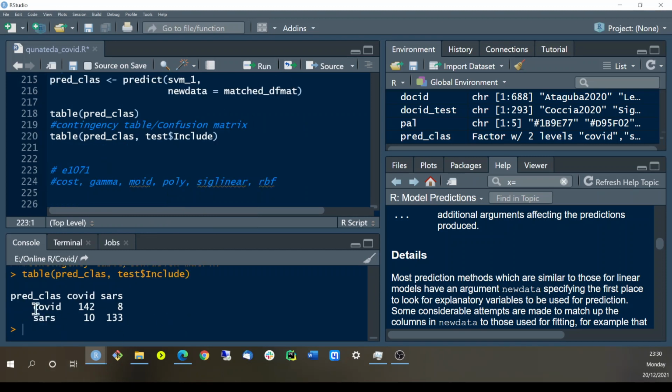Now if we do this, we have our confusion matrix. So this is how it looks. These are the actual labels, and these are the predictions. That means from 152 COVID papers, 142 were correctly classified, and from 141 SARS papers, 133 were correctly classified as SARS. But there is some misclassification: 10 and 18 of the total were misclassified.